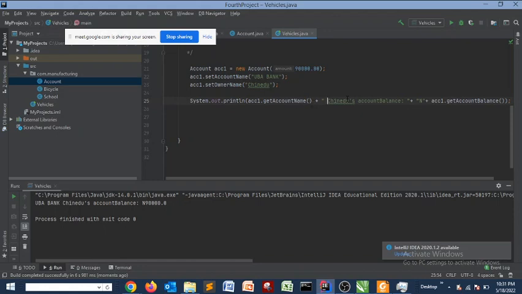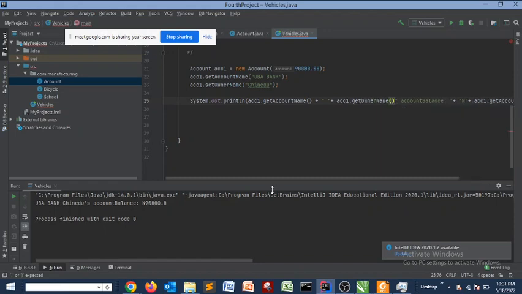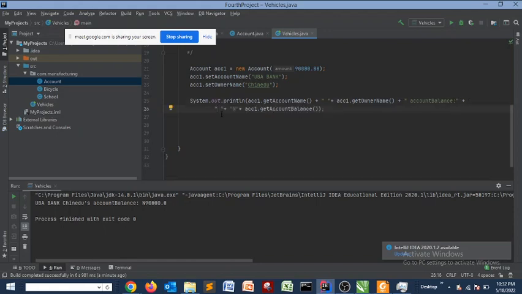Okay, let me not use this Chinedu. Let me use what is meant to be there, whatever was assigned there. So we have plus space plus Chinedu's account balance, account1.getOwnerName. This thing is very long, so I'll just press the enter key, it does not matter, so I'll cut it so it continues from here. You understand? So account name plus account.getOwnerName.